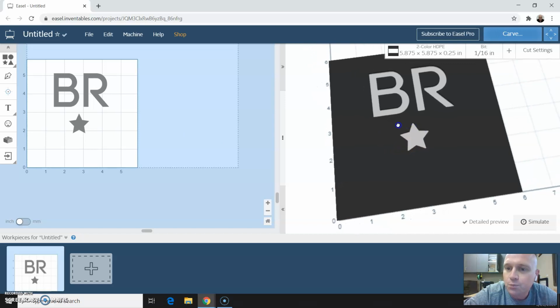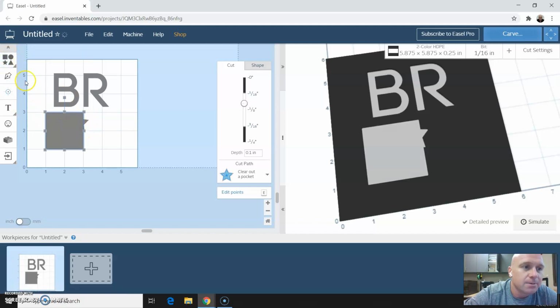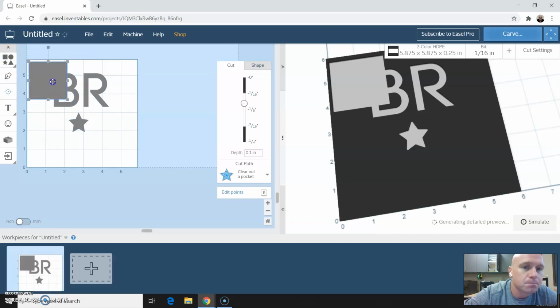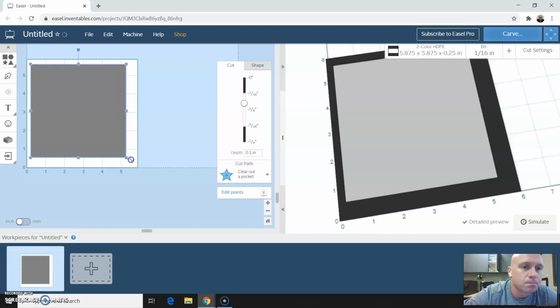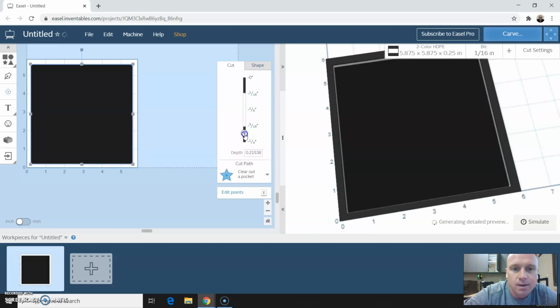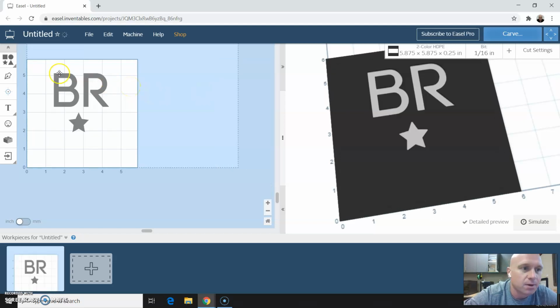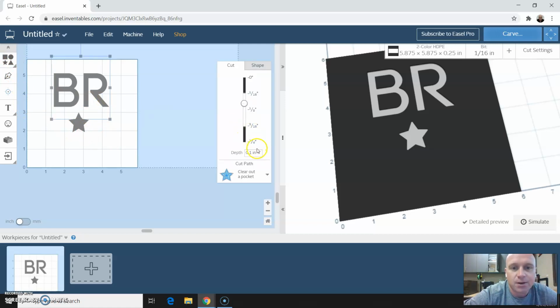And so you can again add whatever you like to your design, however you would like to do that. That's not working very well. However you'd like to do that. Making sure that the cut depth here is about 1/10 of an inch.